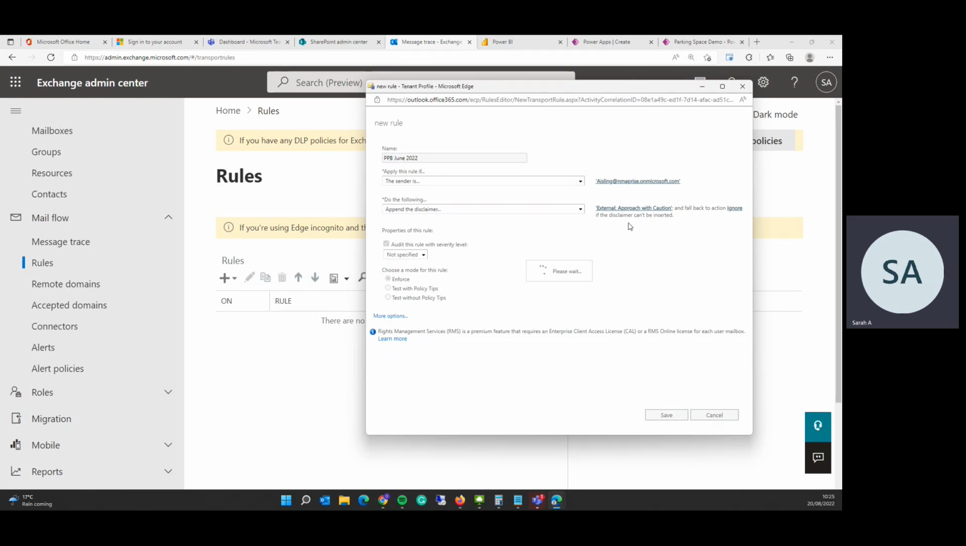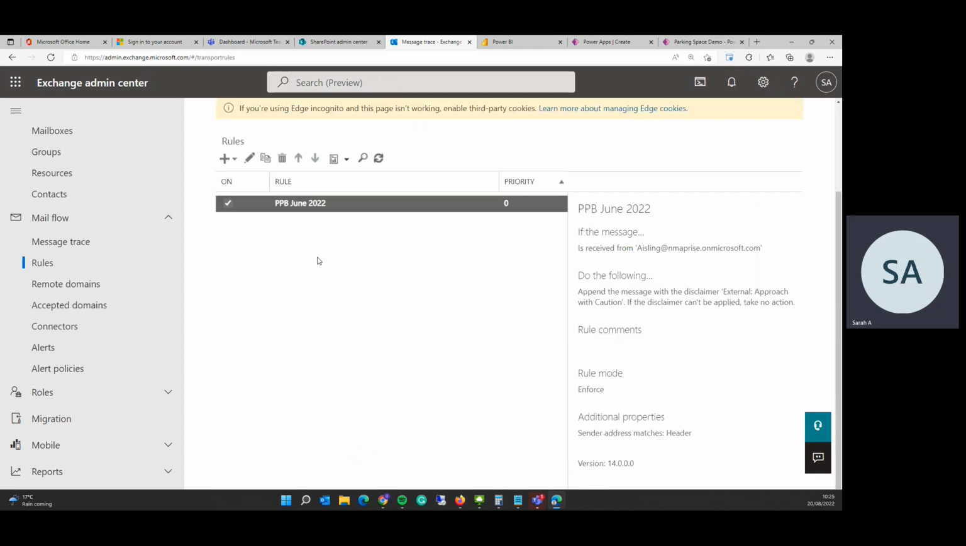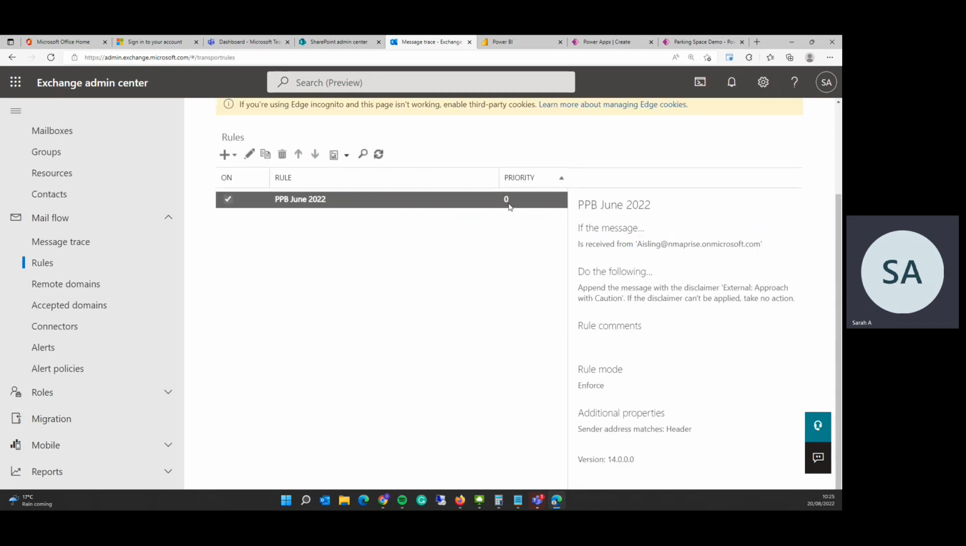It's just simple configuration. And also you can set the priority number to 0 or to 1 or to 2, but because this is the only rule here, it's going to be 0. So once you add more rules, you will start to see different priority numbers and you can assign them as well.